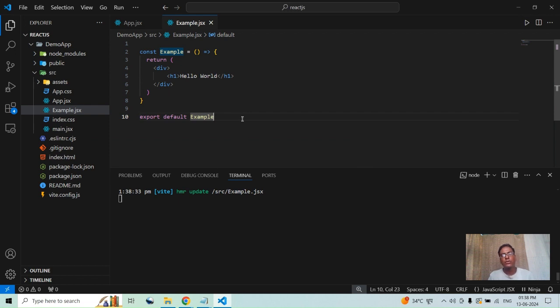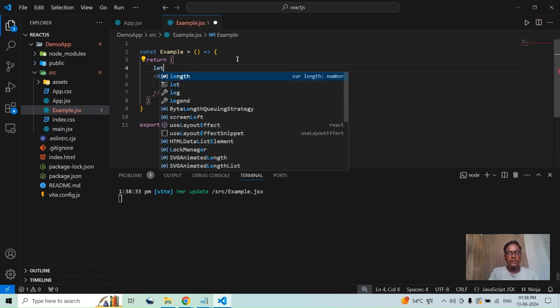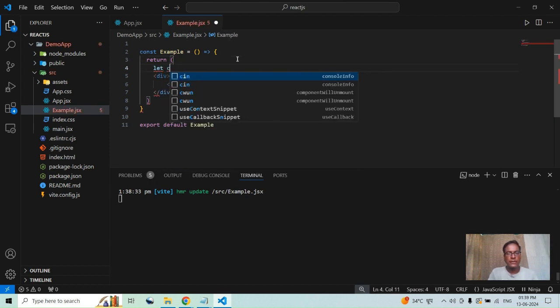Now we can talk about our third topic, which is embedding expression in a React.js application. As you have seen here, let's take an example of name.